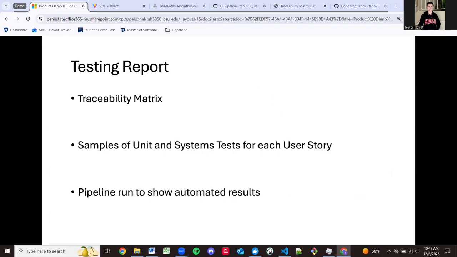So this is our testing report. I'm going to move through this quickly again. There's a lot of tests involved with these 5 user stories that were covered in sprints 3 and 4. So we're not going to be able to go through all of them, but I have pulled out a couple of them to look at.